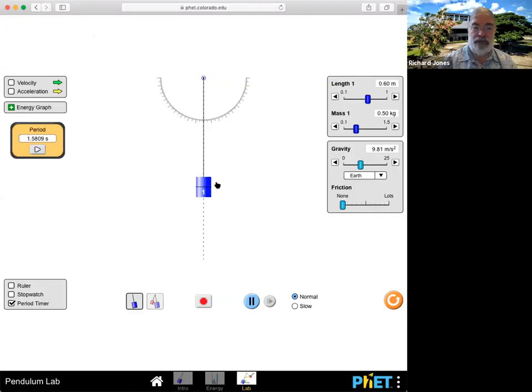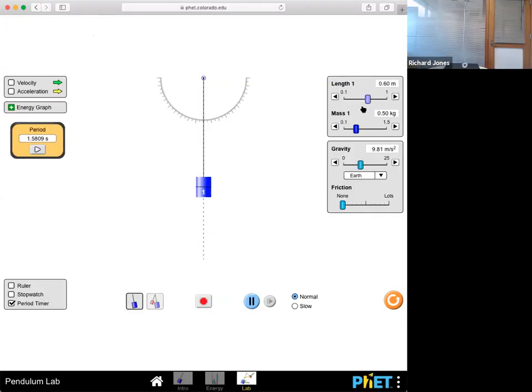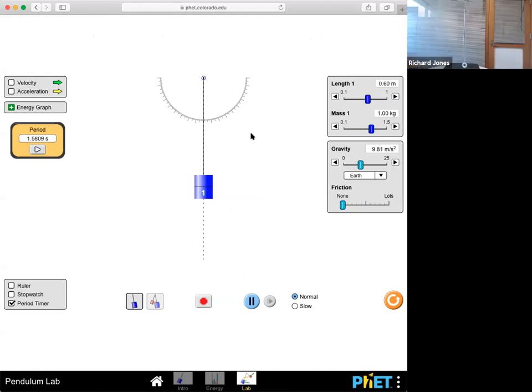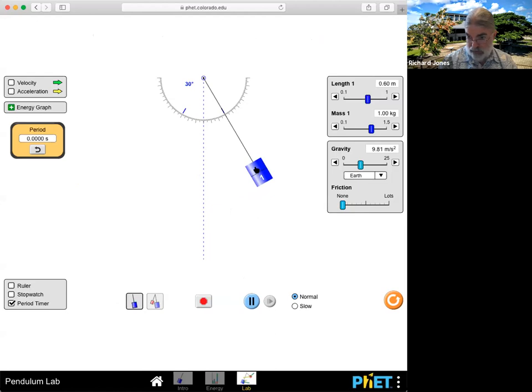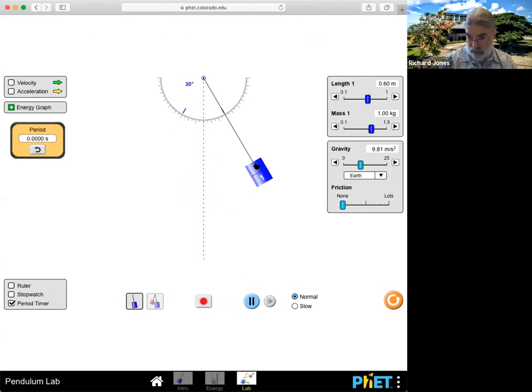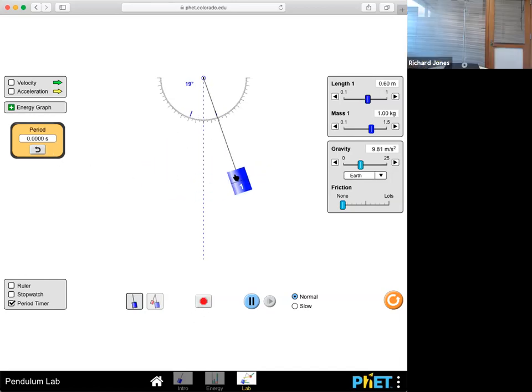We're going to change the variables. We're going to keep this length at 0.6. We're going to change this to 1 because that's what we're changing, the mass. And we'll zero this back out. I'm going to move this back up to 30 because that was where we're going to start, and we'll swing it. Well, I'll be darned. So I've got 1.5809. Let's zero it again. Take it up, release it. Hit stop. Clear that. Do it one more time.